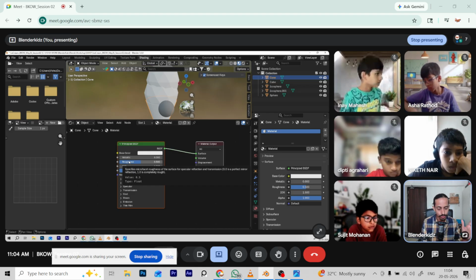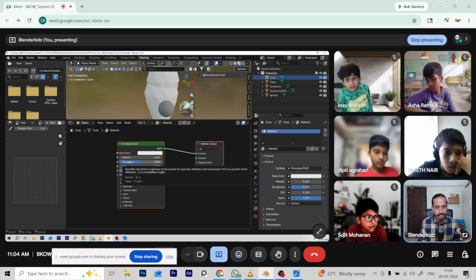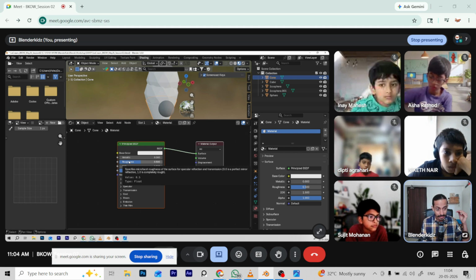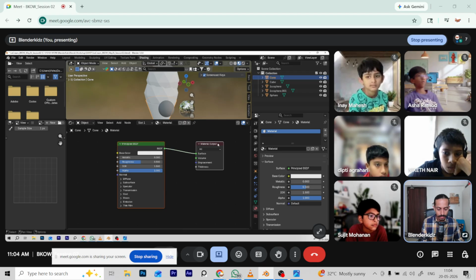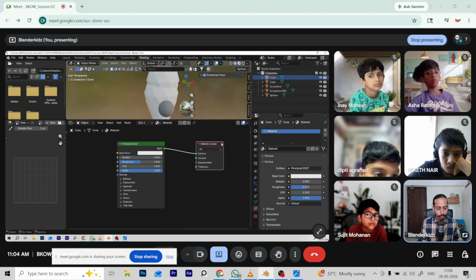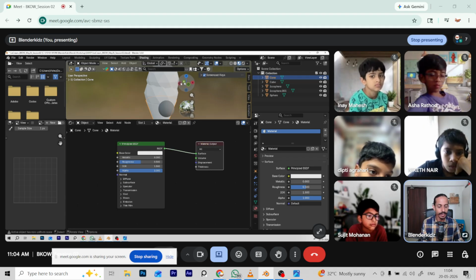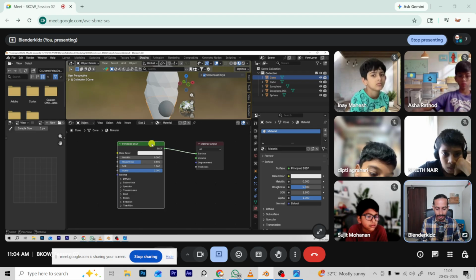It's very easy to use nodes. It's just that you have to begin to understand it, right? So right now shading in Blender uses nodes. Here we have something called the material output node. Anything that's connected to the output node will show as your final output.